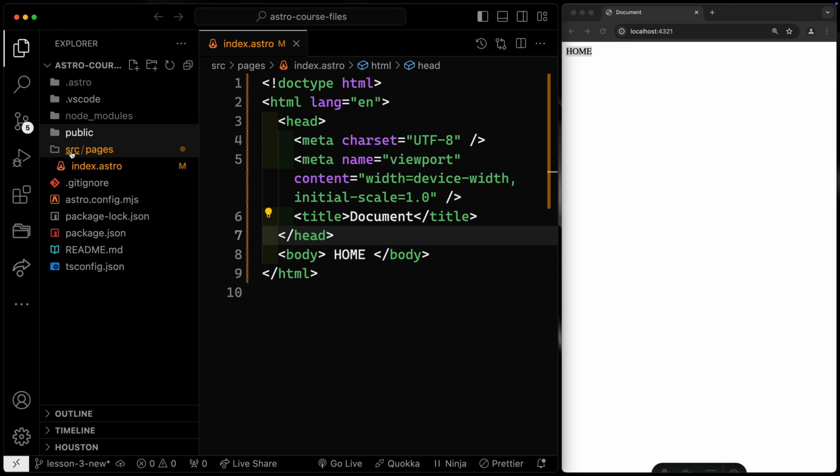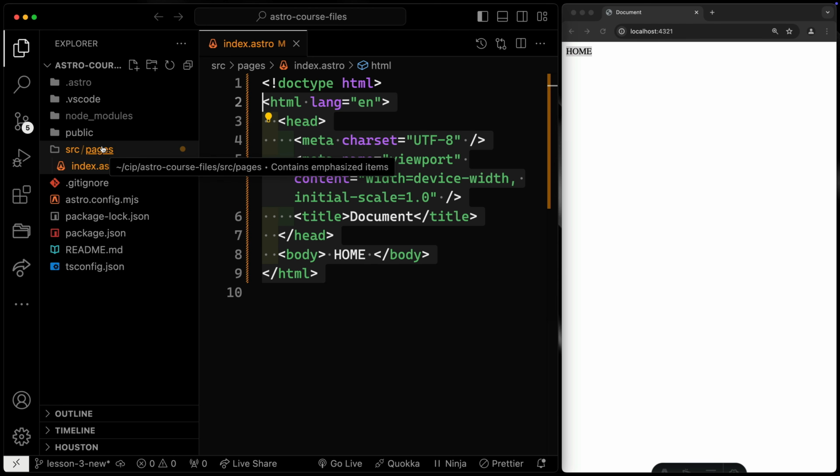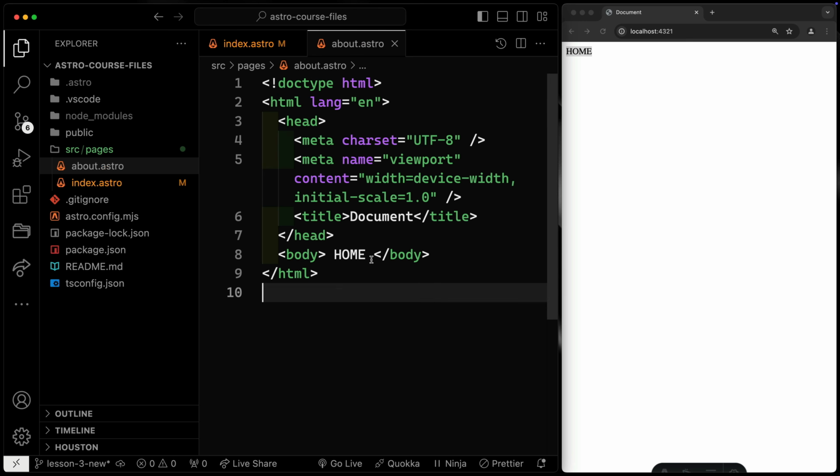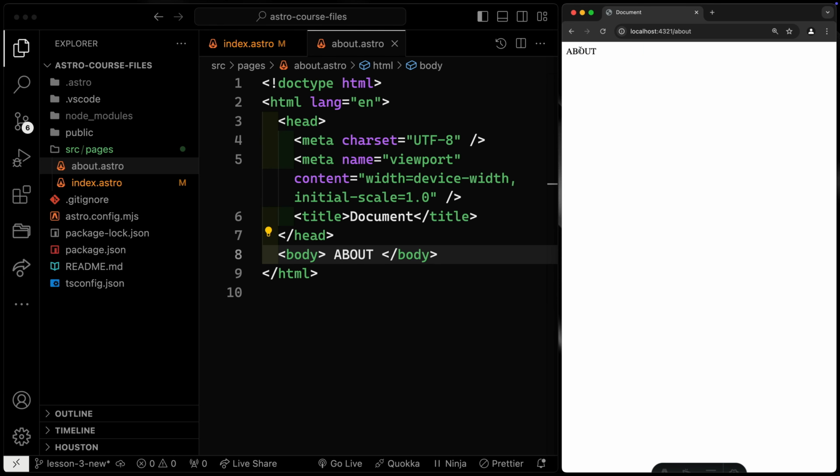Since the SRC directory only contains this one required folder, pages, and here only one required route of index, let's talk about this as a whole. You can see how Astro uses page routing. So you can see here I've got an index page, but I could also change this to be like an about page as well. And let's change this to say about just so we can see a difference. And I go to about, you'll see now it says about. So this is just automatically creating a route for us.